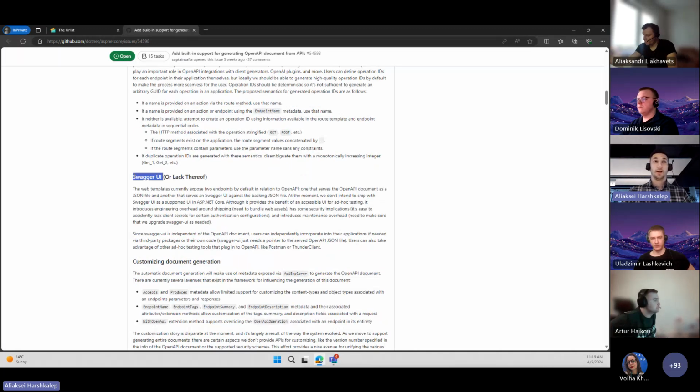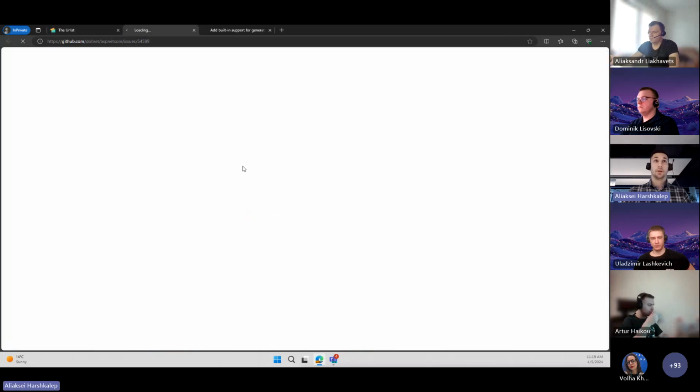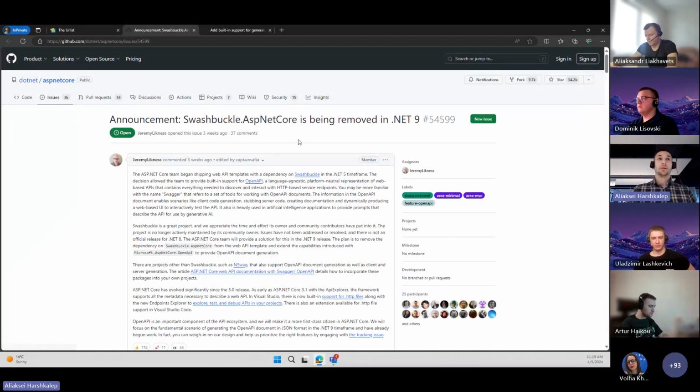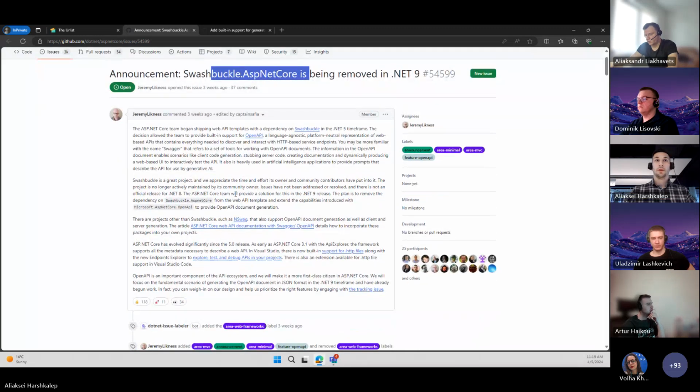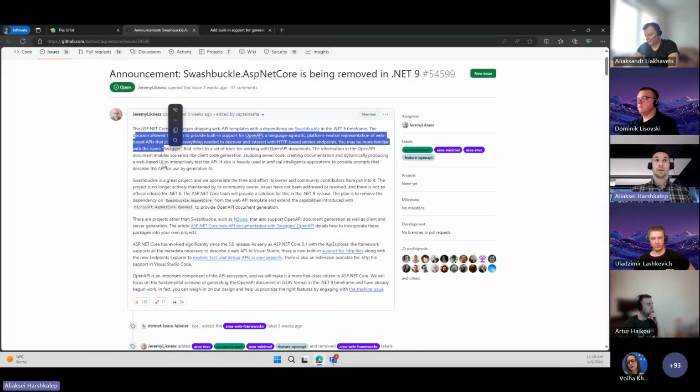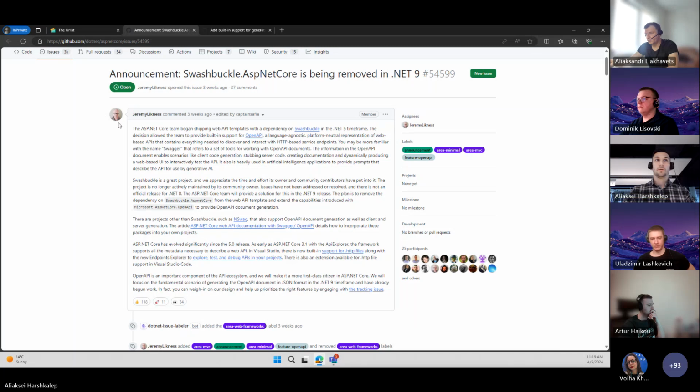I really like it. So there will be no Swagger UI anymore. And there is another reason why, because actually Microsoft is going to stop bringing Swashbuckle ASP.NET Core together with ASP.NET Core. And here is an explanation from the folks from Microsoft.